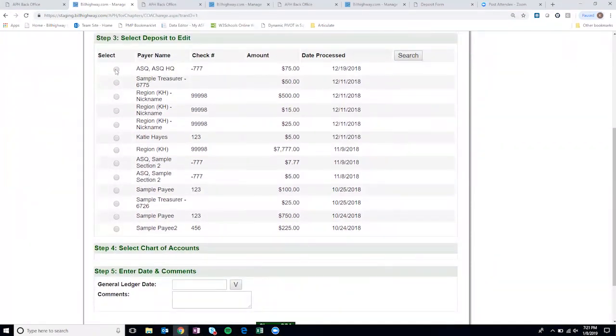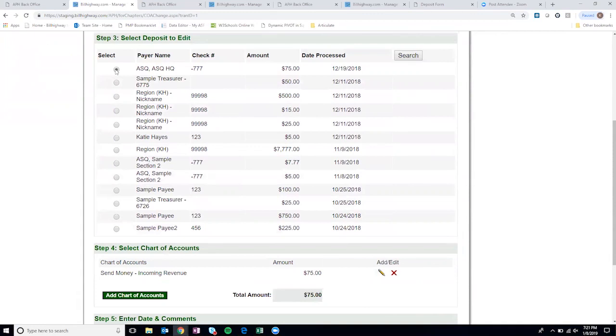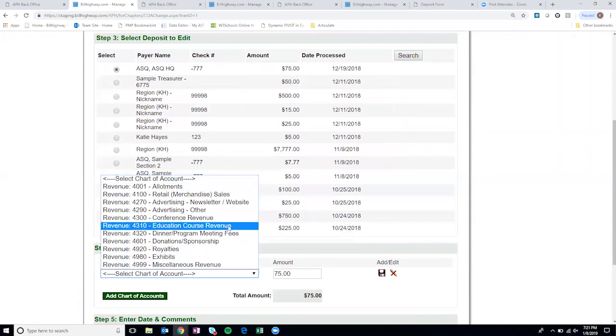So I'm going to select this incoming send money deposit that headquarters sent me, and they selected send money incoming revenue when they sent it to me. Well, that's not what it needs to be. I know that it needs to go towards another chart of account, which is going to be allotment. So I need to make this change so that it is coded correctly. To do so, I will click this pencil icon, and a chart of account drop-down will appear, where I can then come up and select allotments.